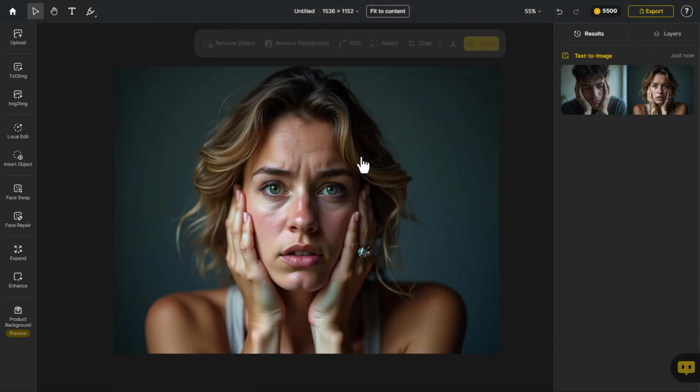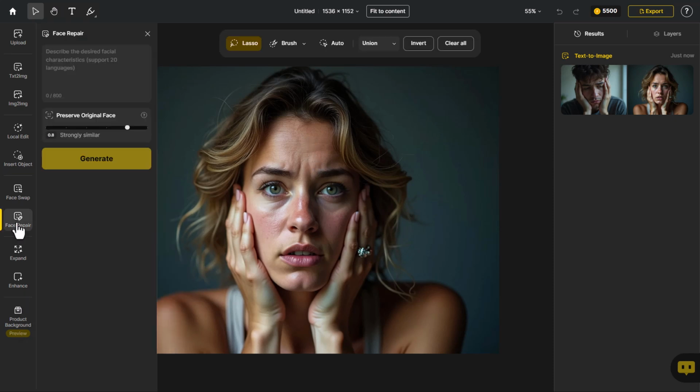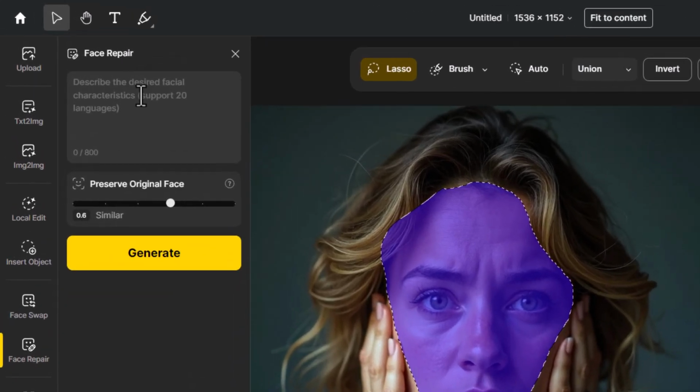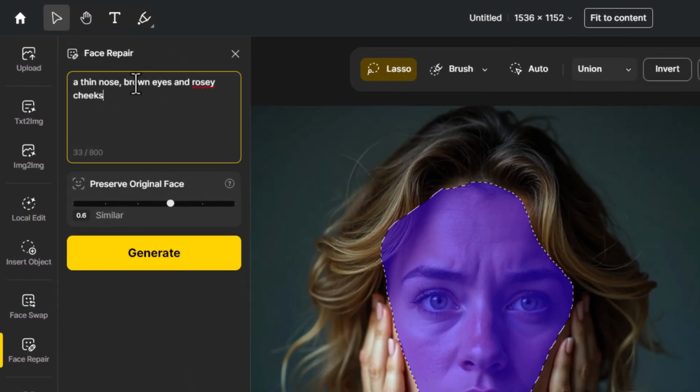But what if we switch to another project? So I have this image I created in Flux, and it actually looks pretty good. It's a photograph. I'll go back to face repair, and I'm going to select the face. And I'm going to bring preserve down a little bit because what I want to do is add in a few different characteristics like I've added a thin nose, brown eyes, and rosy cheeks. I'm going to bring it down another step just to be sure. And I'm going to hit generate.